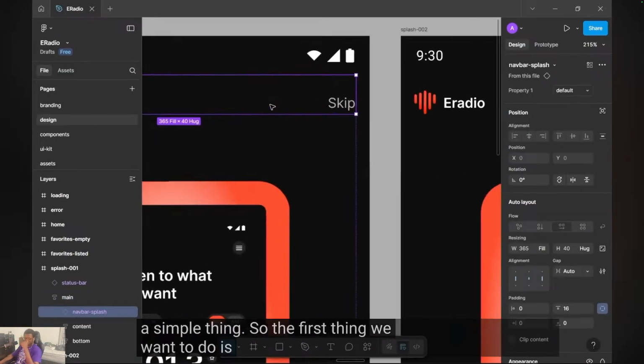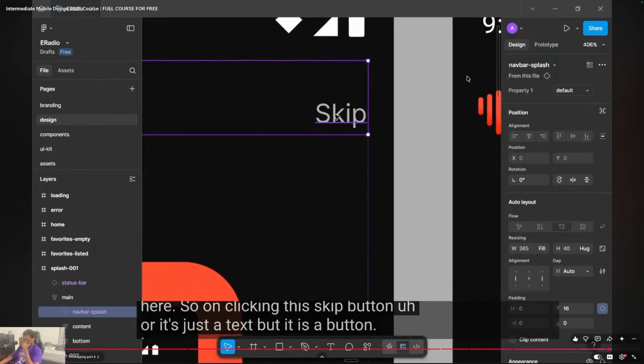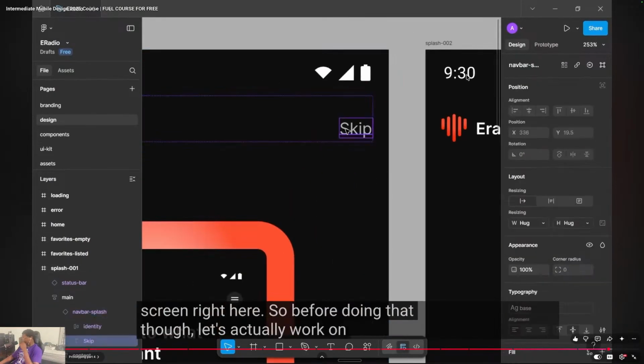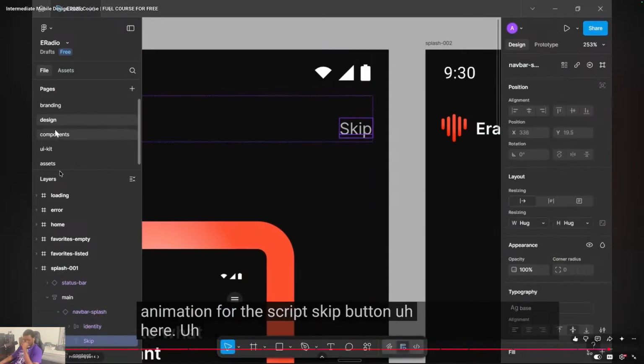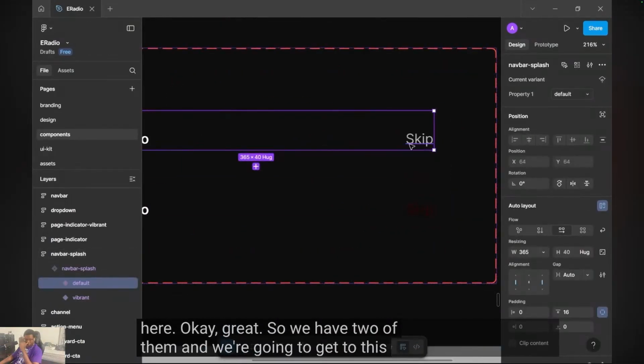So the first thing we want to do is work from the top down, and I'm just going to start here. So on clicking this skip button, or it's just a text, but it is a button, I want the user to be redirected to the homepage, skipping every splash screen right here. So before doing that though, let's actually work on the animation for the skip button here. What I mean is on-press animations. So I believe we have this here. Okay, great. So we have 2 of them, and we're going to get to this one, but for now let's just finish working on this.